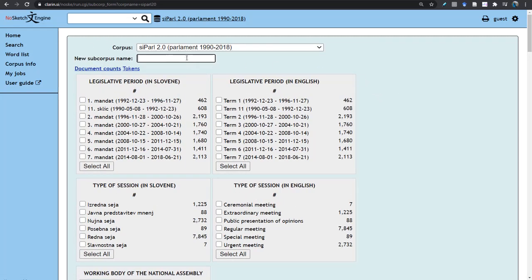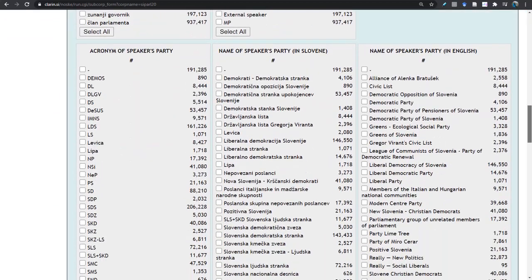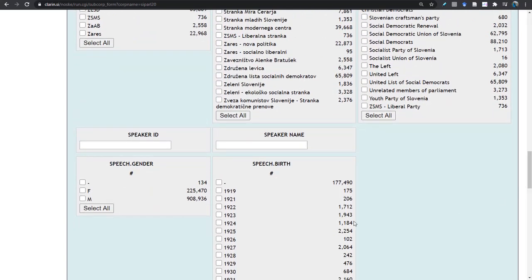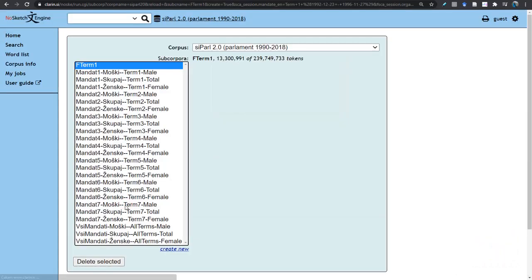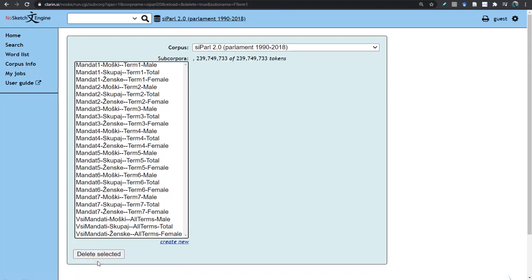We are redirected to a page where we first define the name of our subcorpus, let's say female term 1, and then select the appropriate parameters. In our case, we will choose the first parliamentary term and lower on the page the female gender. Now we click Create Subcorpus and it appears on the list of all subcorpora together with the information about the size. Here we can also delete our subcorpus, but be aware that this action cannot be undone.